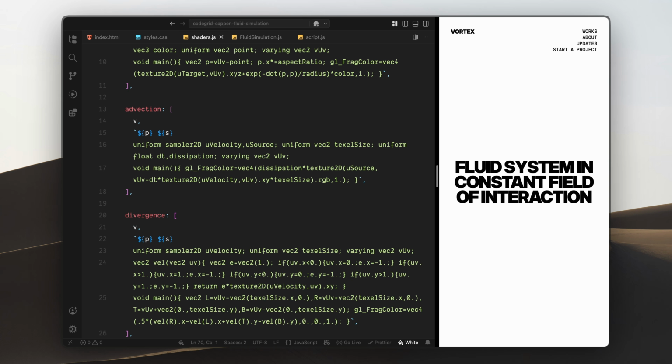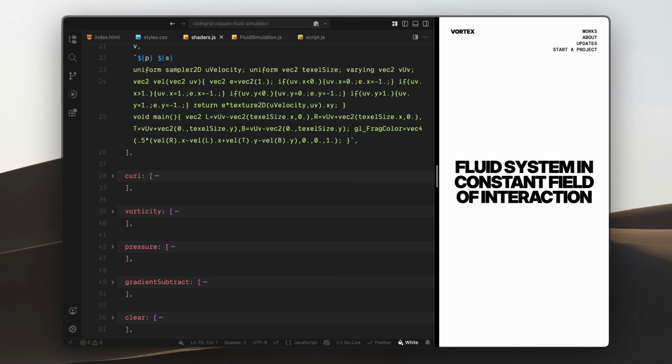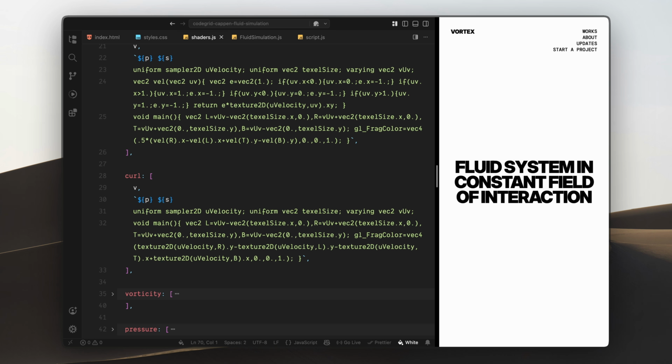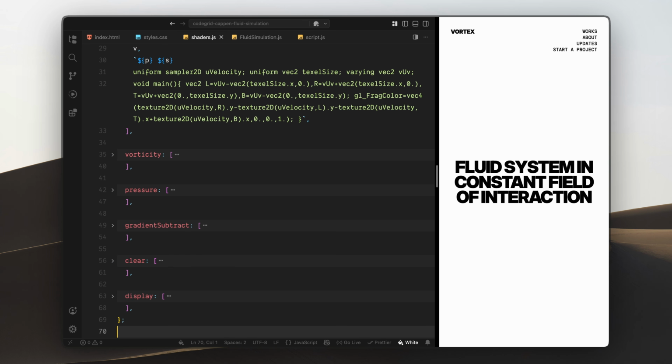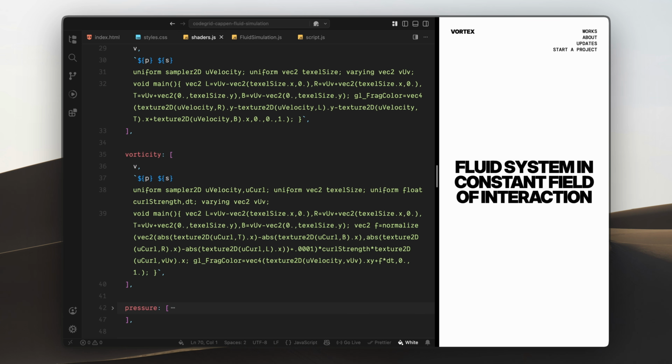Then divergence. This calculates how much the velocity field is expanding or contracting at each point, essentially checking whether fluid is being created or destroyed somewhere it shouldn't be. That information feeds into the pressure solve that comes after. Curl follows. This measures the rotation in the velocity field at each pixel, sampling the 4 neighbors and computing the difference. The result is used by the next shader, which is vorticity. This takes the curl values and uses them to amplify the spinning motion in the fluid. It's what gives you those tight swirling trails rather than a flat smear. The curl strength config value controls how aggressive this is.